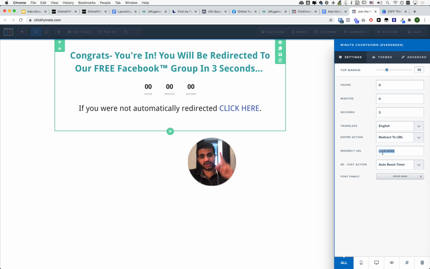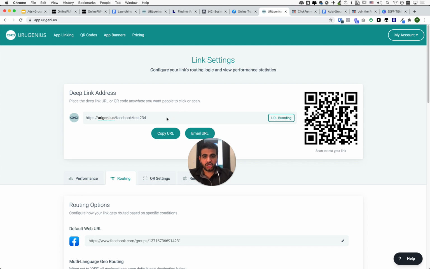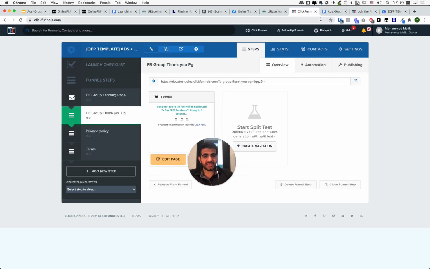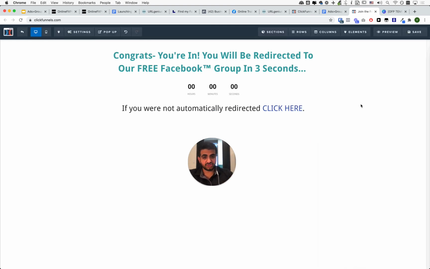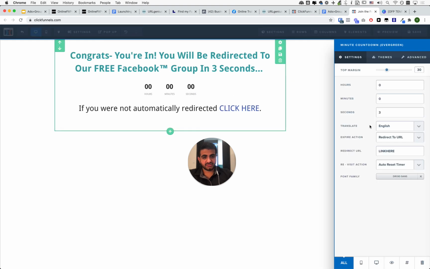Now, this is where that URL Genius link comes in. So if you remember, we made that URL Genius link here. You're going to copy this URL from URL Genius. This is the link that is going to redirect them to the Facebook group that is going to open up inside of their mobile app when they click on it. You're going to grab that link and put that inside of the timer's redirect URL. Where it says link here, you're going to put that right there, and then you click on enter. You want to just double check that it actually saves. So I click out of it, I click on settings, and then I make sure that it's saved. So let me show you guys as a test here, okay? So boom, I click here, boom, so it did actually save.